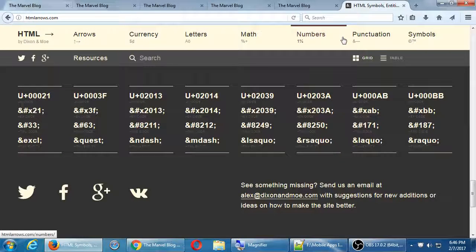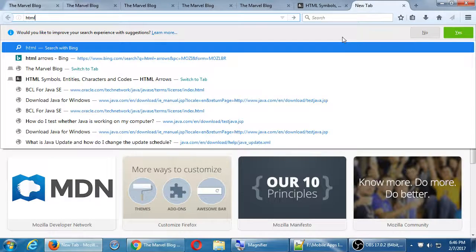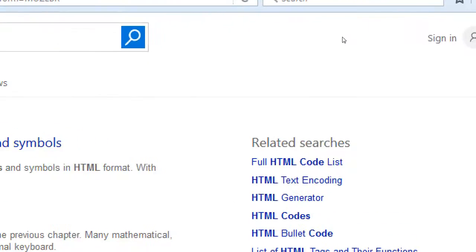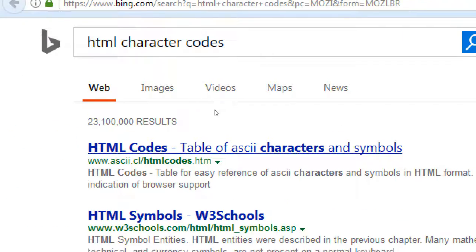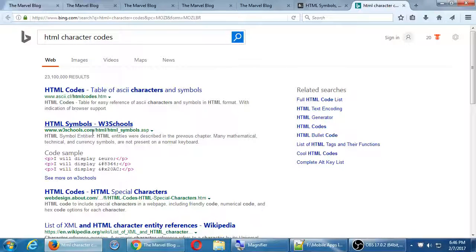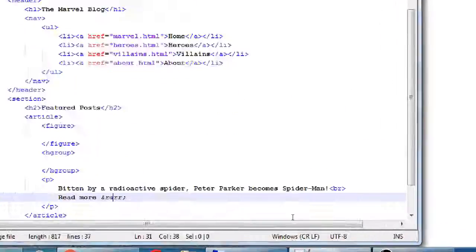I can further look up HTML character codes, list of HTML codes. So back on W3 School, they've got a whole list there too. There's thousands of these. You can do happy faces and heart symbols and arrows and so many.